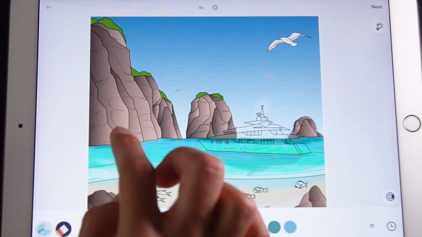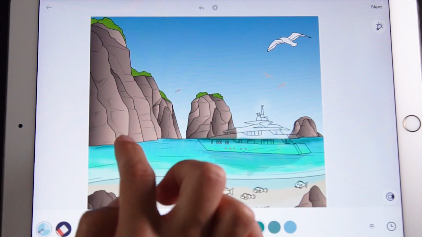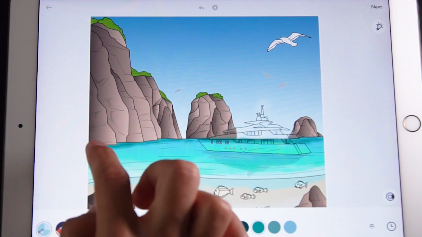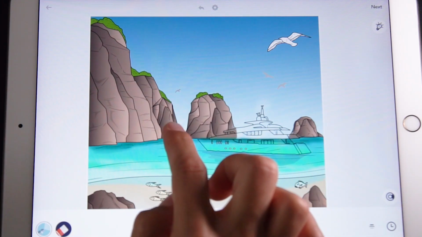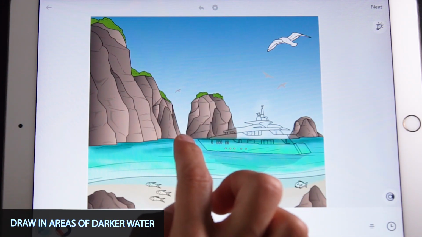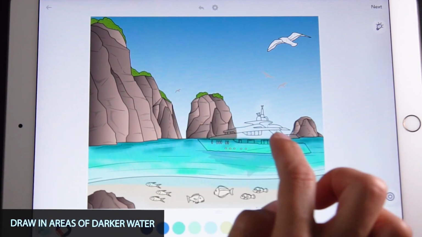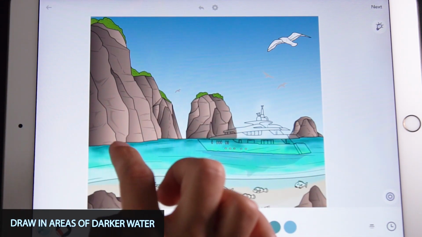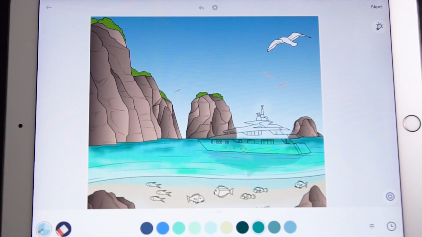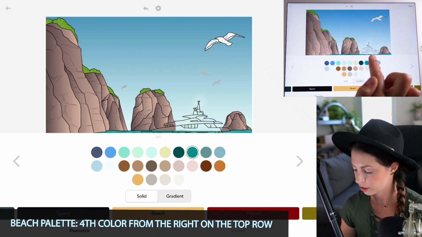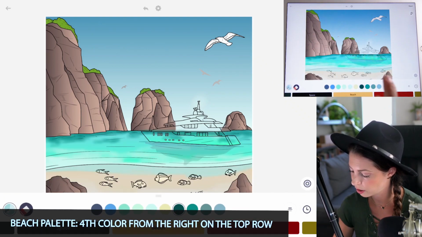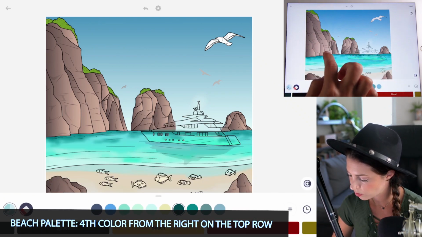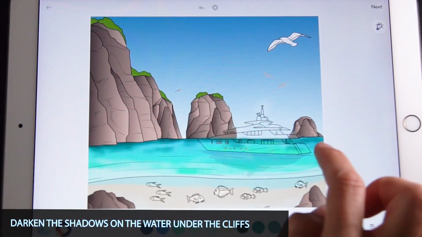I'm also just going to outline the edge of all of the cliffs, so it's a little bit of a shadow coming down. You can also just tap in and draw little strokes of darker areas in the water, just here and there towards the back of the water. I'm also going to use that darkest color, just to the left of that color, and do the same thing for the very edge of those cliffs and along the horizon as well.